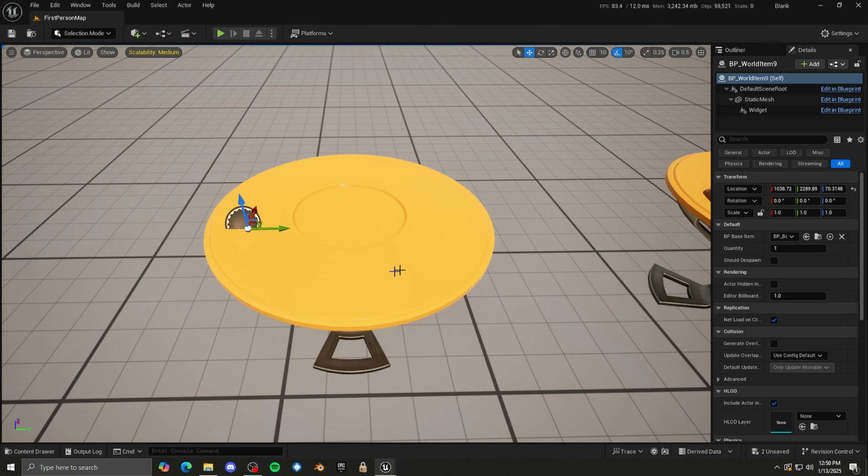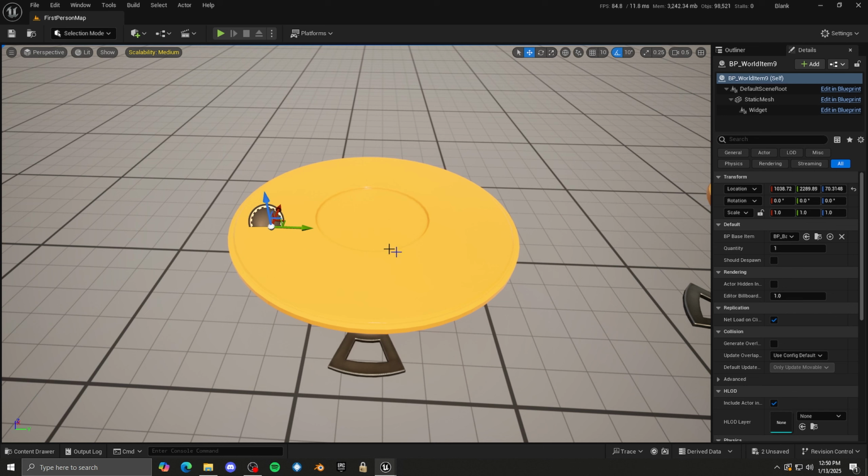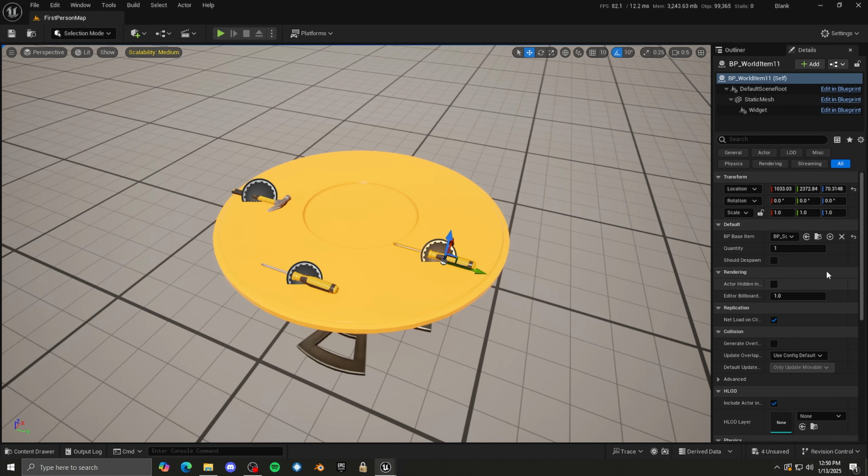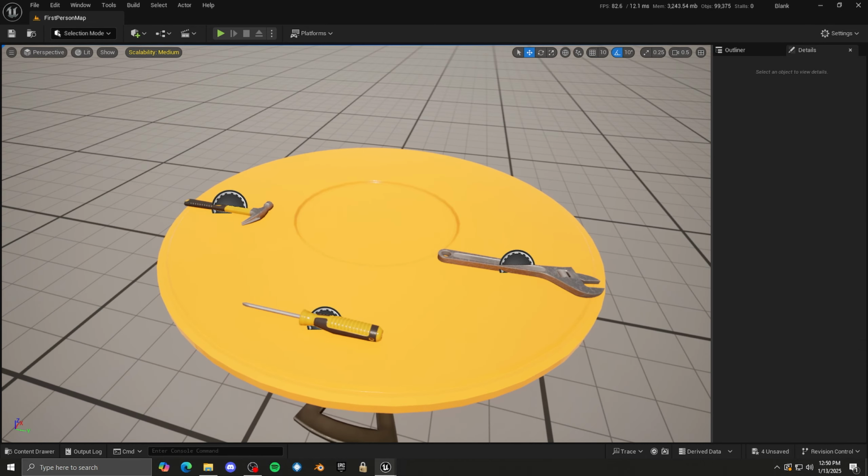Okay, so I got my items set up. I just threw a second table in here. I threw my BP world item down, and now we can pick the new items we have. So I'm going to throw the hammer out. Just going to copy that, make one the screwdriver. I'll copy that and make the last one the wrench. So now these are set up as hotbar items.